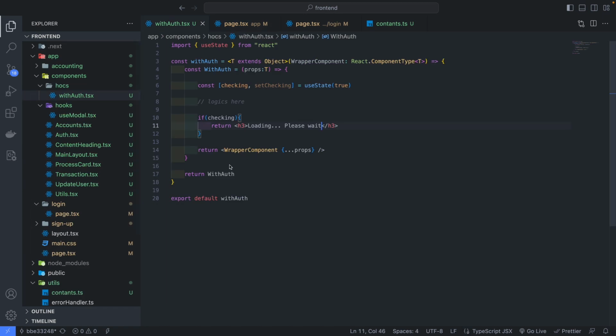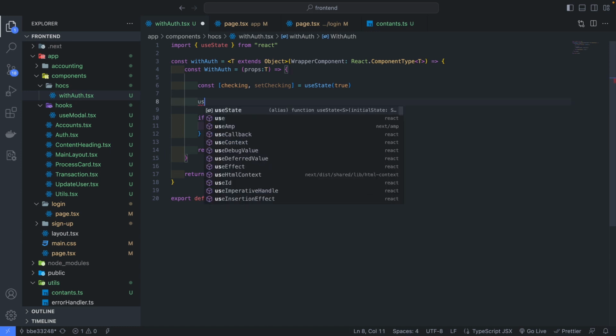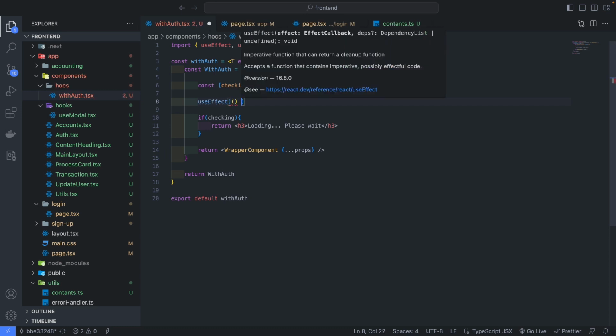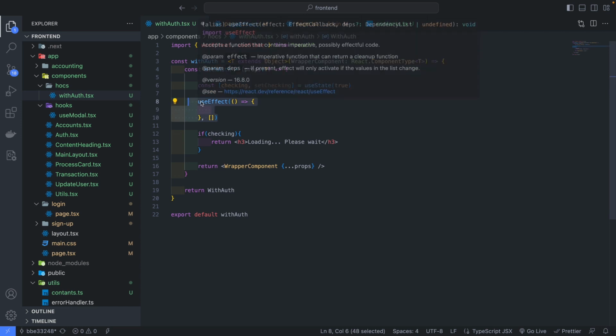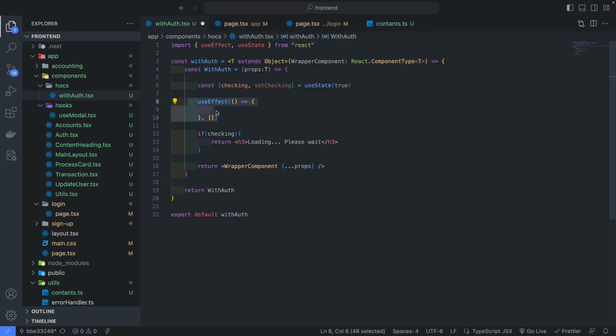So back within withAuth, here we want to check if we have the token, and to do this within a useEffect. I'm using an empty array here, which signifies component did mount. And in here, I want to get access to my local storage. However, you can only have your local storage within the client side. And we are sure that this is going to be the client side since this is component did mount. So it means we've mounted our component, JavaScript is loaded, it's on the client side.